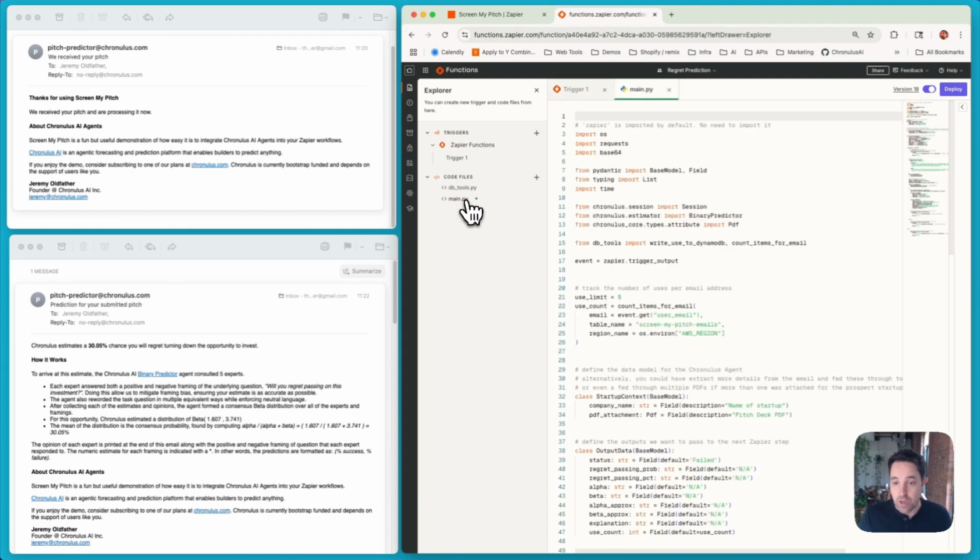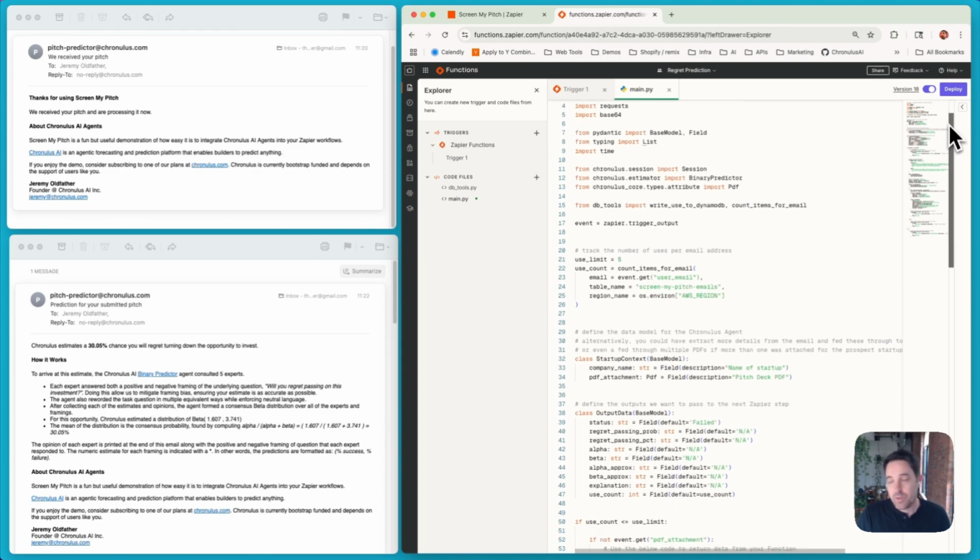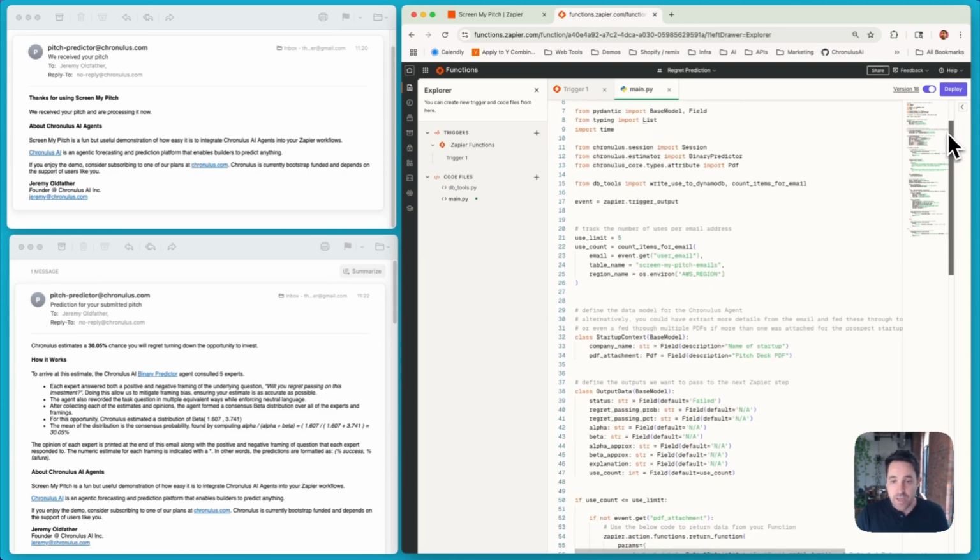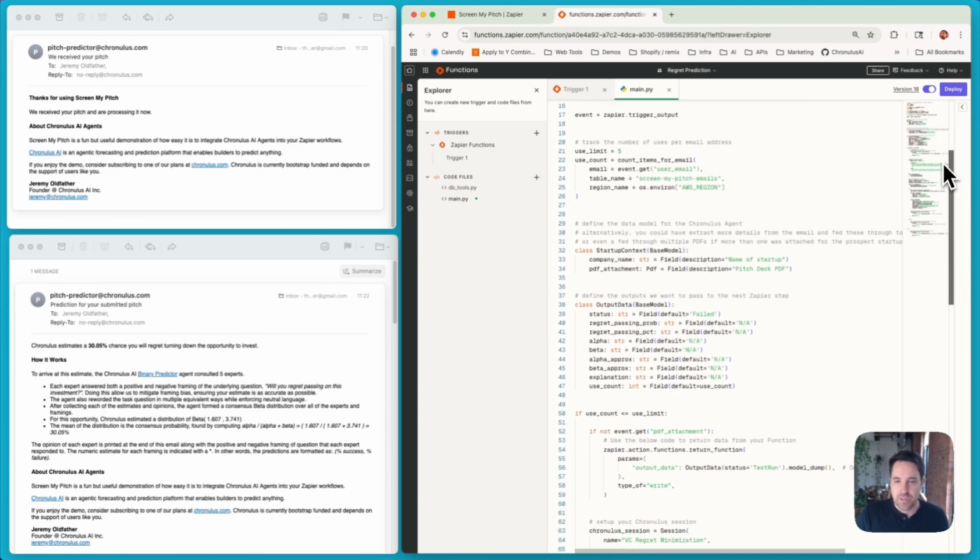The main code defines the logic. There's a little bit more going on here just because I'm also looking up a use count from an external database. But if you ignore that part of it, the main piece of this is defining the context for what you're trying to predict. So the context here is the startup context, right? What you're trying to pitch.